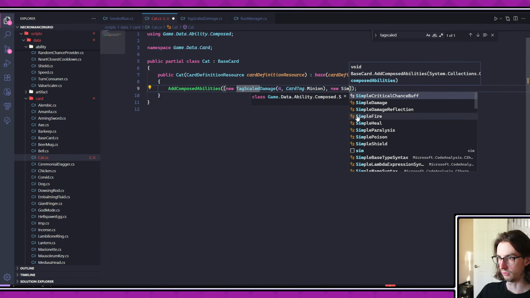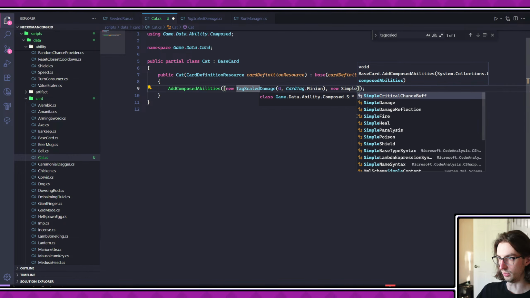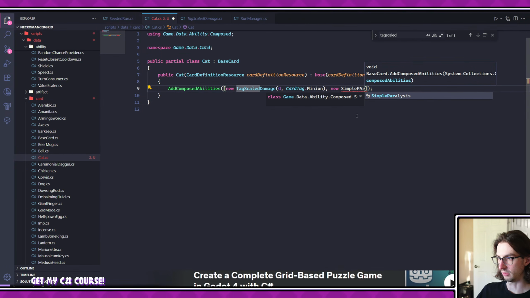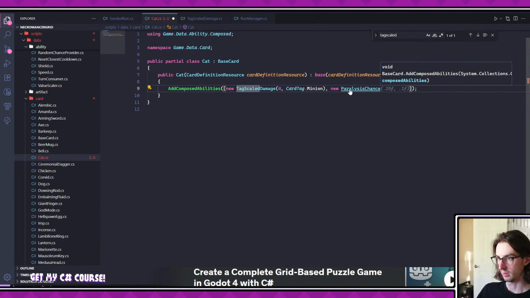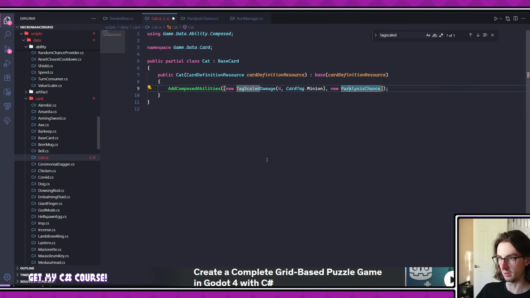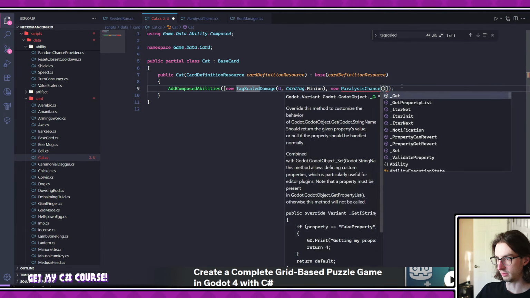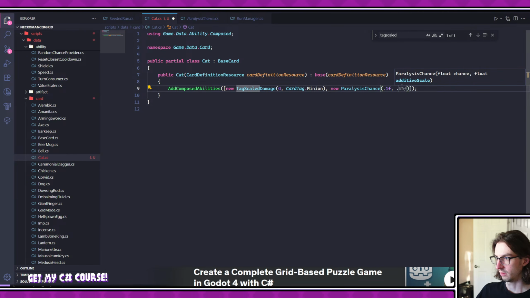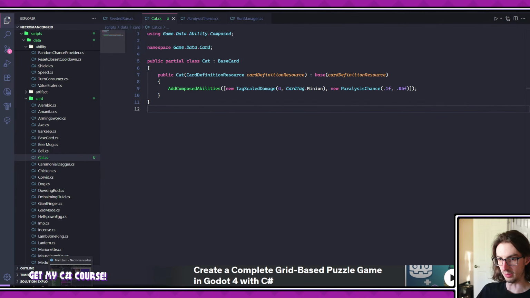And then we'll do new simple paralysis, or no. Is this a base composed ability? Oh, it is, okay. Paralysis chance. All right, let's see if that works.